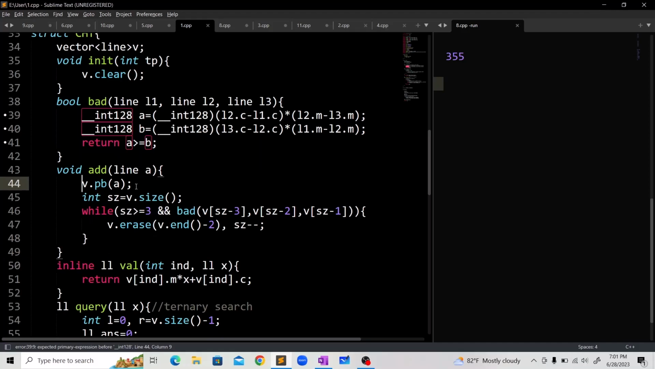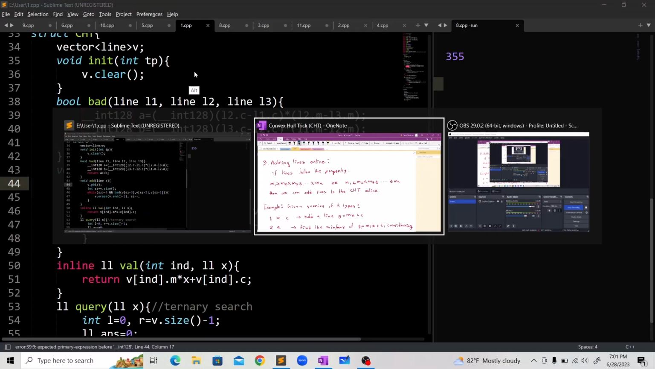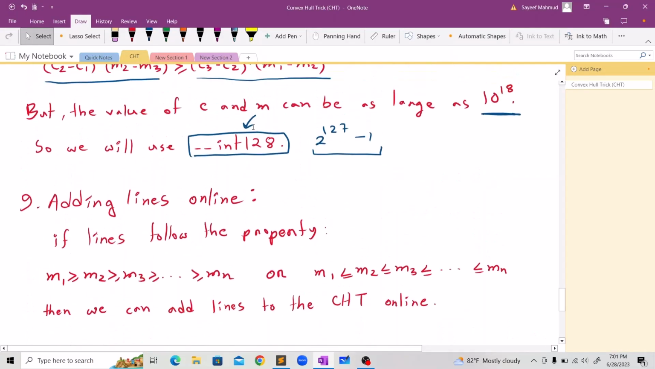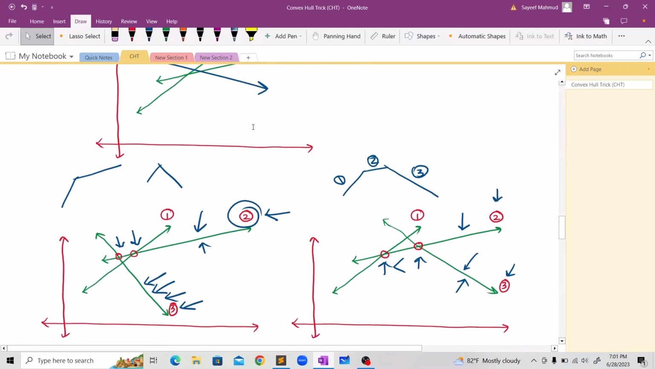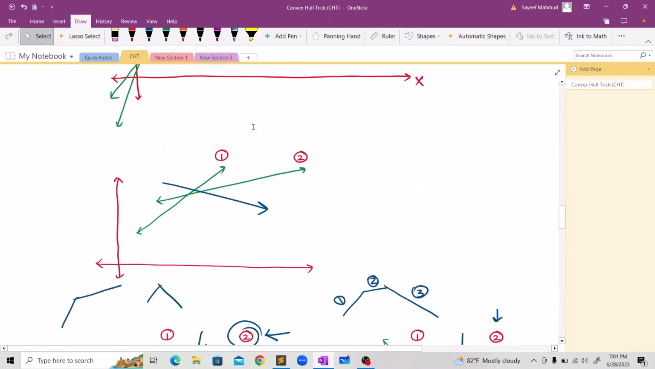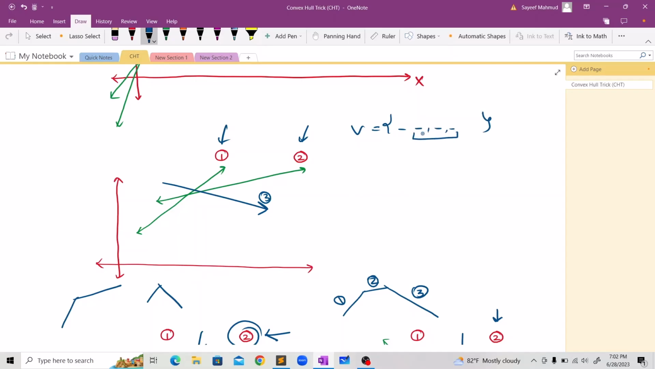At first we are going to add the current line to our convex hulls. So for example, line 1 and 2 are already in our convex hull. So this is the line 3. So we're going to add this line to the vector now, and then we're going to check the last 3 lines at each step.